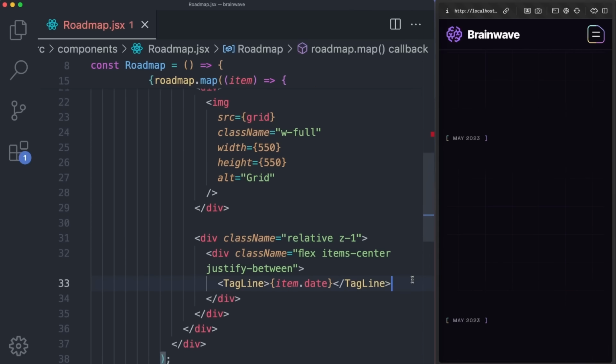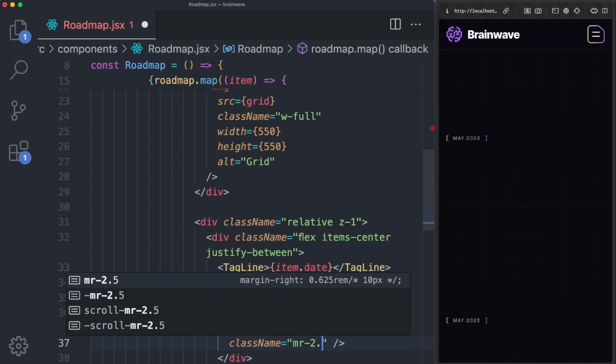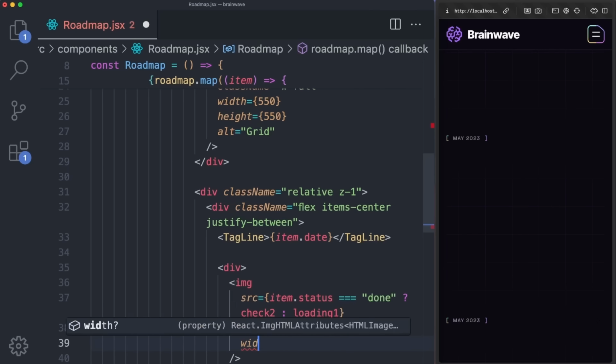Below the tagline, we can render another div, and within that div, we can render an image. This image will have a different source depending on its state. So if item.status is triple equal to done, then we can render a check 2, else we will render a loading 1, and make sure to import them from the assets. We can also give it a class name equal to mr-2.5, like this. We can give it a width of about 16 and a height of about 16, and the alt tag can be status.